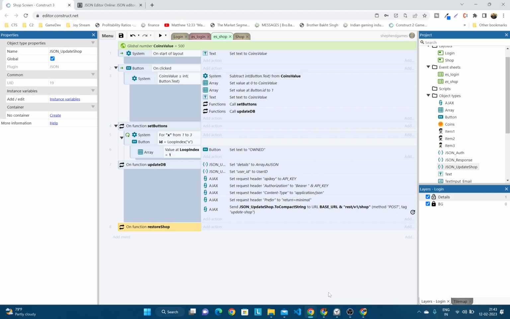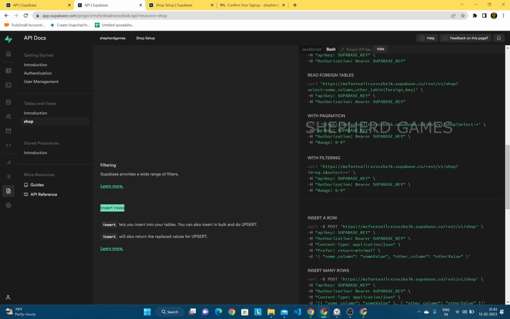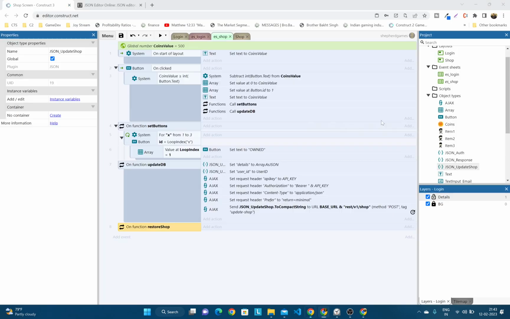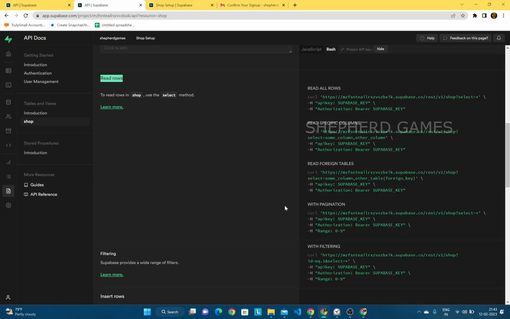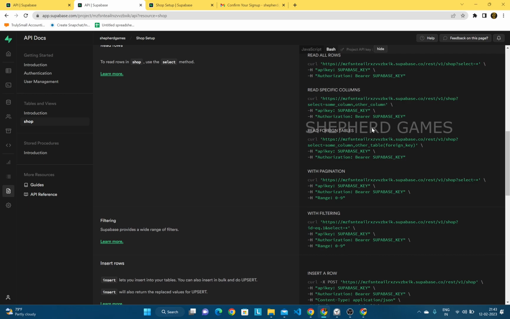In the restore shop, let's go back to Supabase. Now we have inserted the rows. We need to read the rows now. Again, same thing. So this time it should be get. Till now we are doing post. Now we should do get. But we don't need all the items. We need to read a specific column.